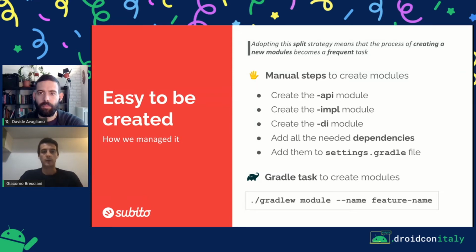Okay, then, so we talked about how we manage to make the process of developing new features scalable. Let's see now with Dave how we manage them.